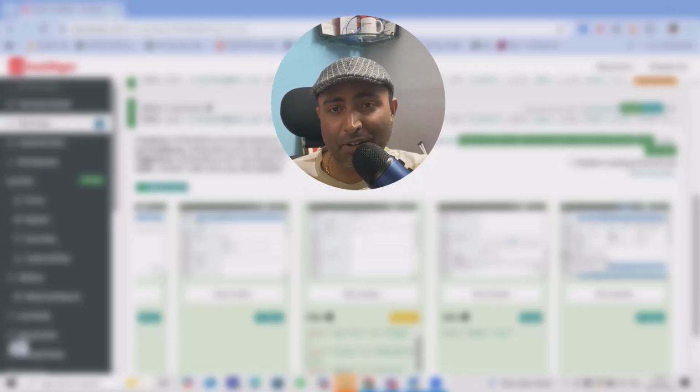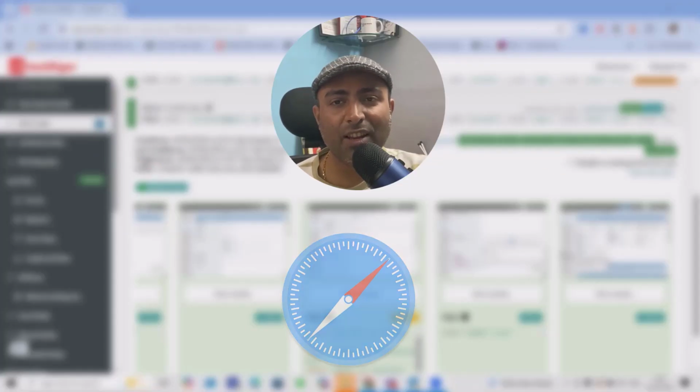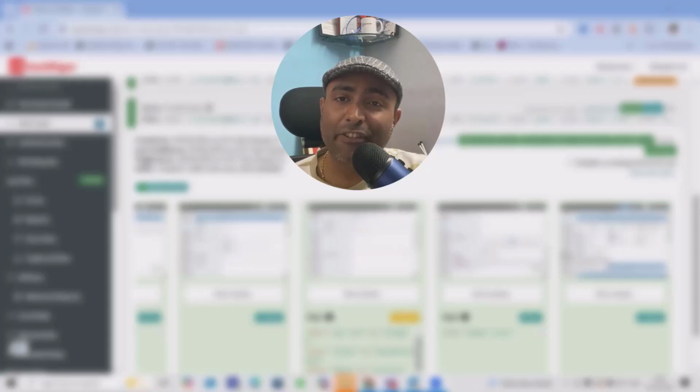Now, coming back to the topic, cross-browser testing using testRigor, which is an AI-based tool helping you to perform cross-browser testing not only on one operating system, but also on multiple operating systems, where you can select different browsers like Chrome, Firefox, Safari on different OS as well. We'll show you how we can achieve it.